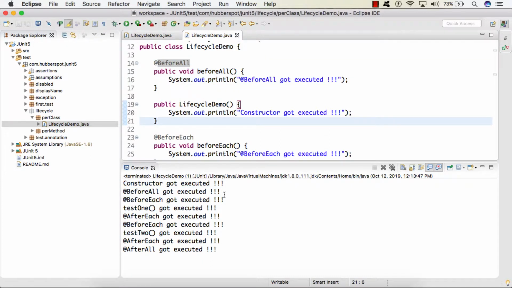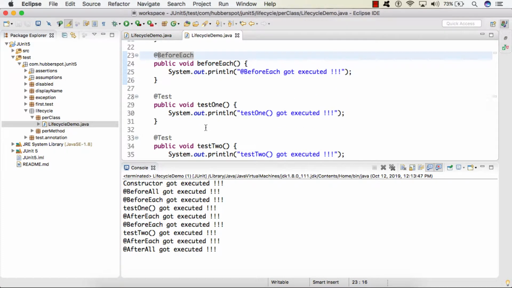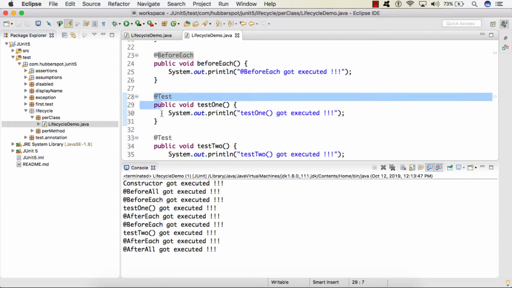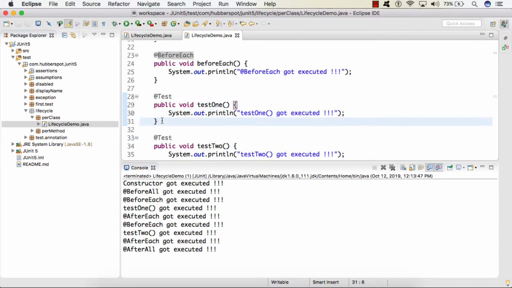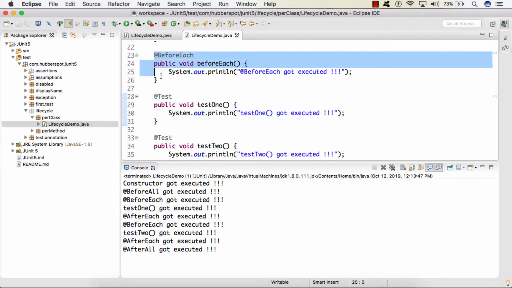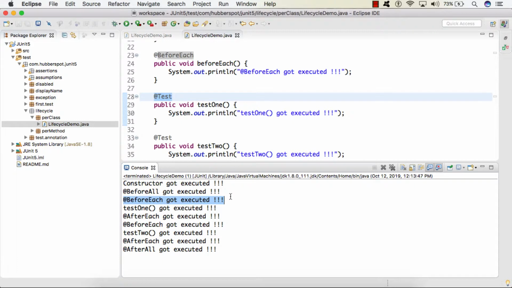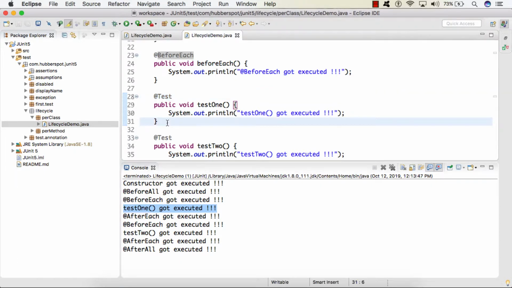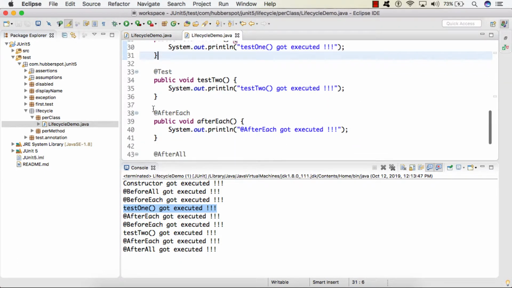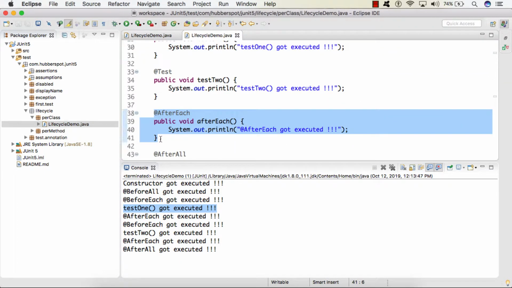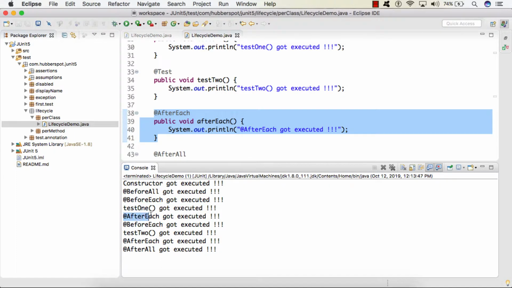After it finished, the JUnit framework saw that there are two @Test cases. When it started executing test 1, it also saw that there is @BeforeEach. So before executing the first @Test, @BeforeEach got executed. Then it executed test 1. And just after executing test 1, it saw that there is also an @AfterEach annotated method, so it executed @AfterEach.